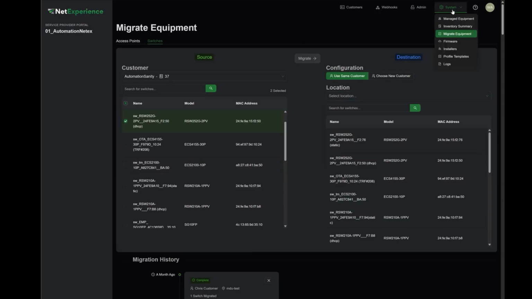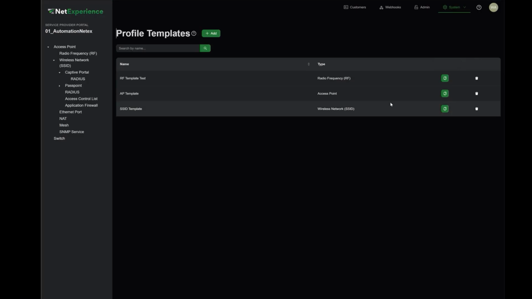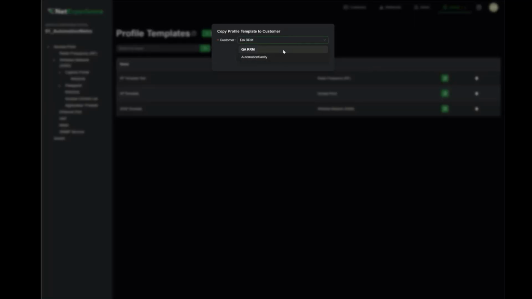Another feature that we're able to support from the service provider level is the use of profile templates. And this is used for simplicity and manageability of multiple customers and profiles. So the idea is that we're able to define a profile or a set of profile templates at the service provider level, and we're able to copy them into a customer level that can then be used to assign to access points or switches.